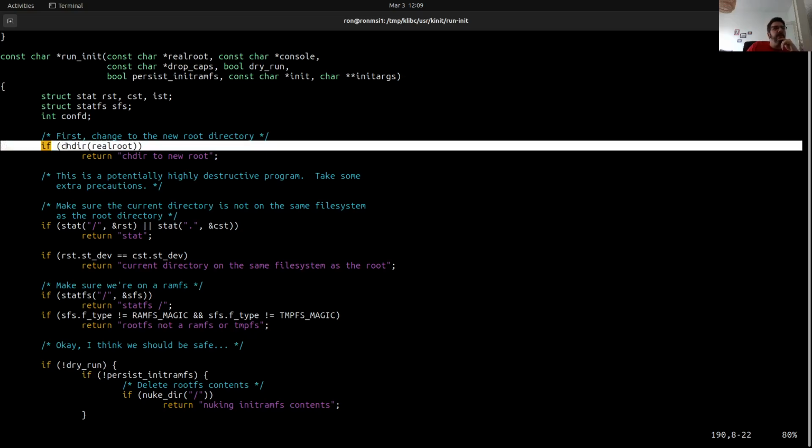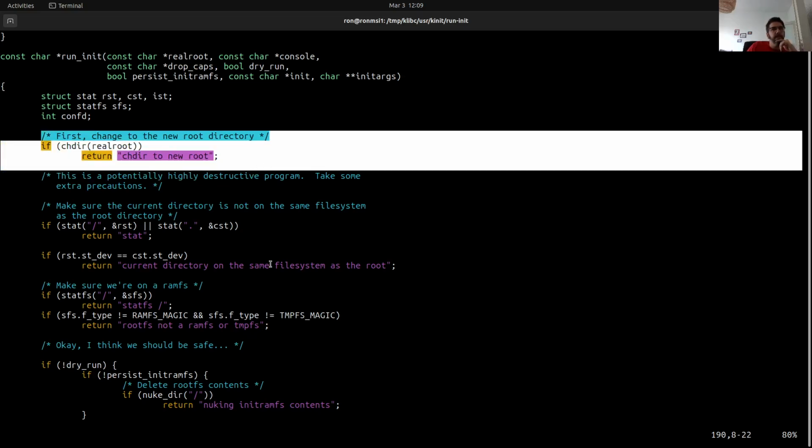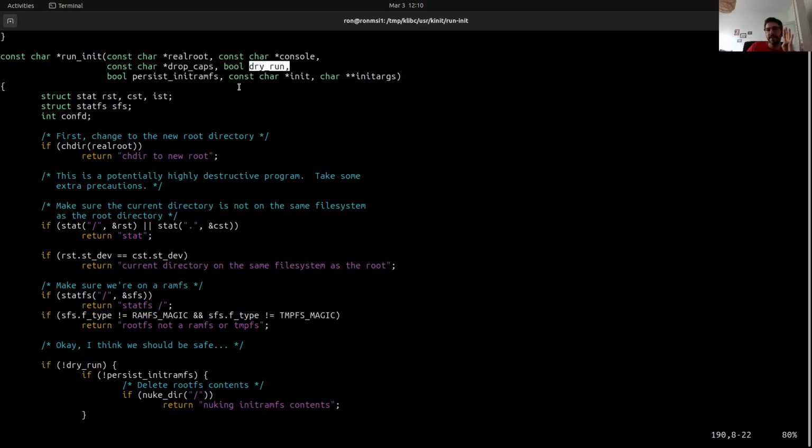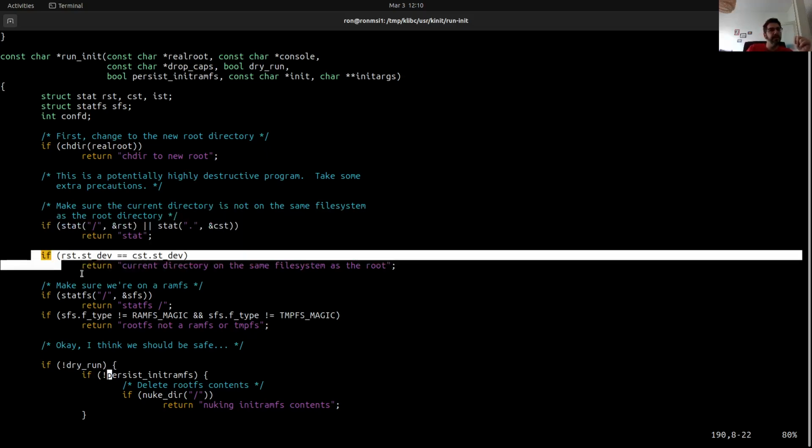It changes to the directory and does some checks, okay? Pay attention, there is also a driver, and this is the -n. It does some checks to ensure that the directory is not on the same file system. Why? Because this run-init is actually switch root, and switch root deletes everything that is before the directory switch root moves to, okay? So it's going to check this.